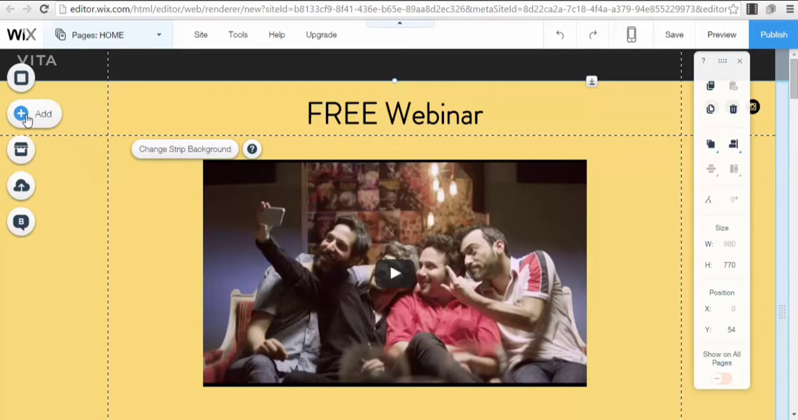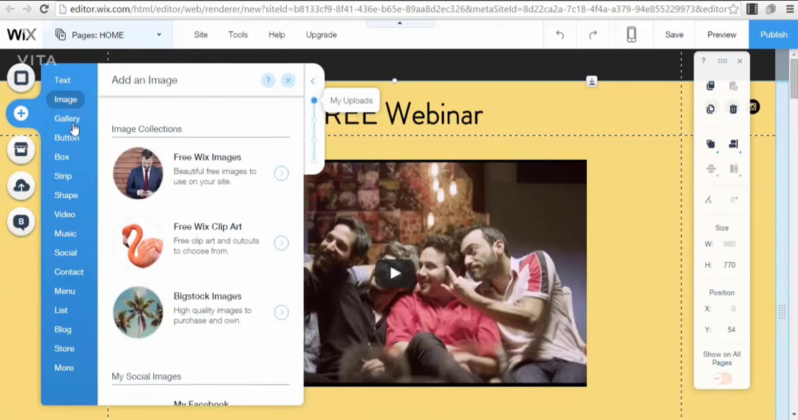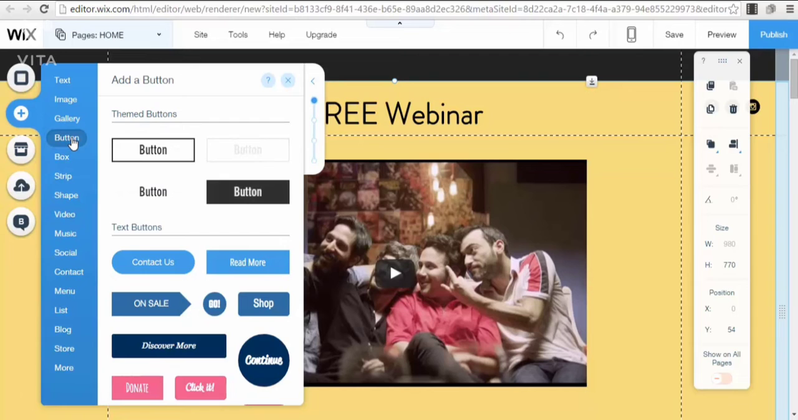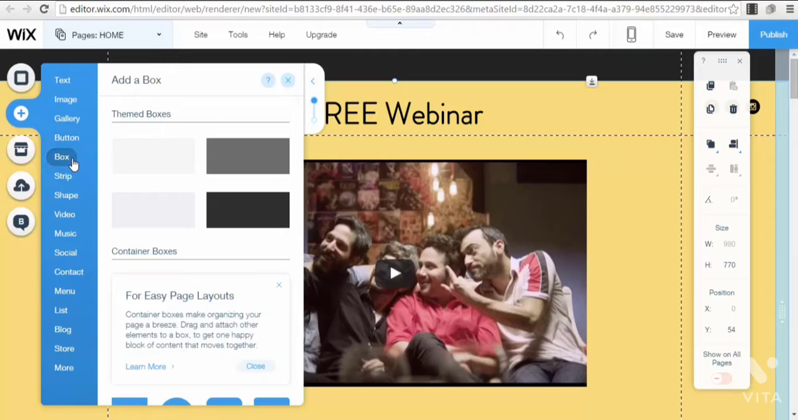If you look in Wix here, you have more options. Image gallery, buttons. If you want to sell something at the end of your webinar, you can add a button from here and link it to your PayPal account, so people can pay you. You can add a box in which you can add a chat box or something like that.